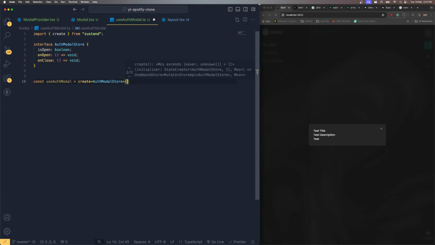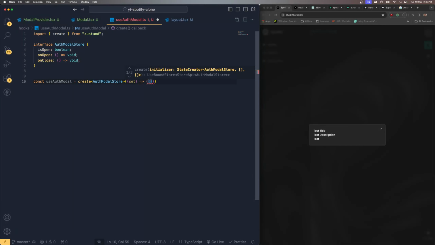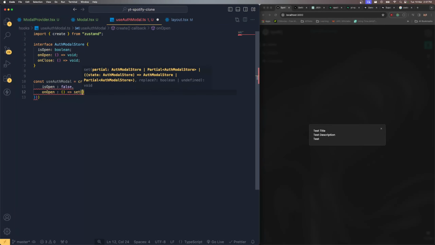All right, now here const useAuthModal is going to be create, using this type of AuthModalStore, and I'm going to call this function, and this is going to have a callback function with these properties. So I'm going to use this set as a parameter, and inside here I'm going to say isOpen. By default it's going to be false. Then onOpen, whenever this function is being called, I'm going to call this callback function, and I'm going to set isOpen property as true.